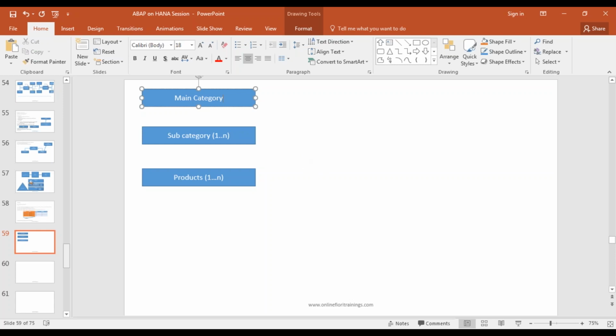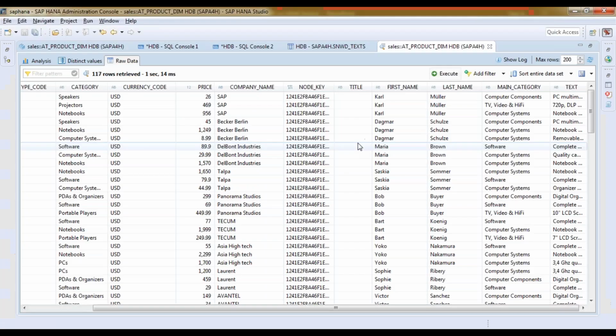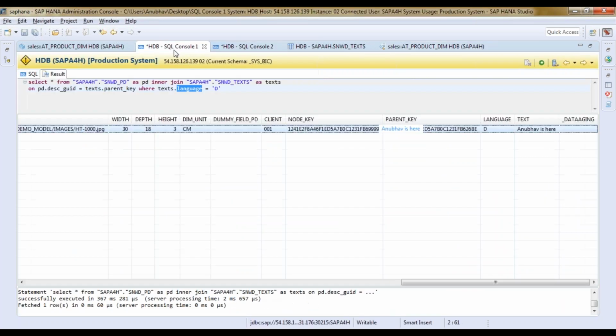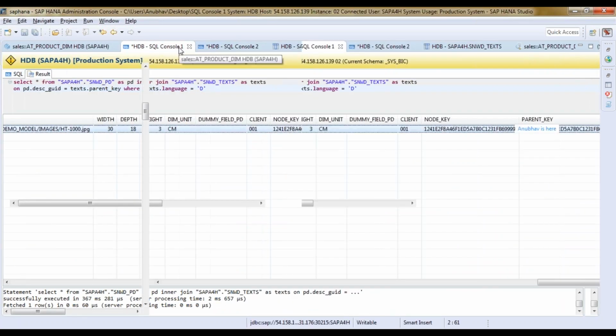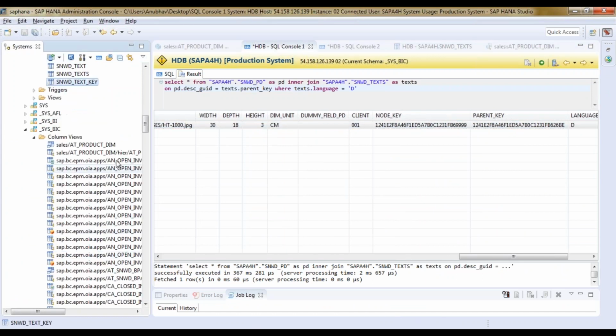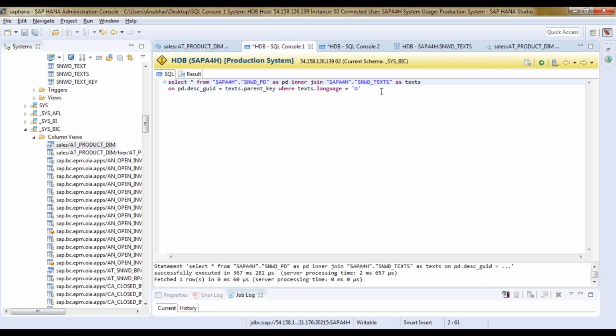So an example for that, if I show you here in our real data, let me fire a select query on this attribute view once again, just showcasing the main category, subcategory, and the product descriptions. Okay, let me do that. So I come back to our HANA query, double click here, you get the view name on the left side. Just go back, fire, just select main category, category, and the texts from our view, and execute.